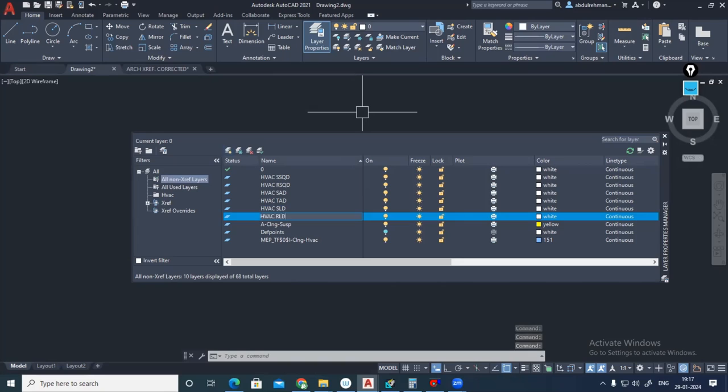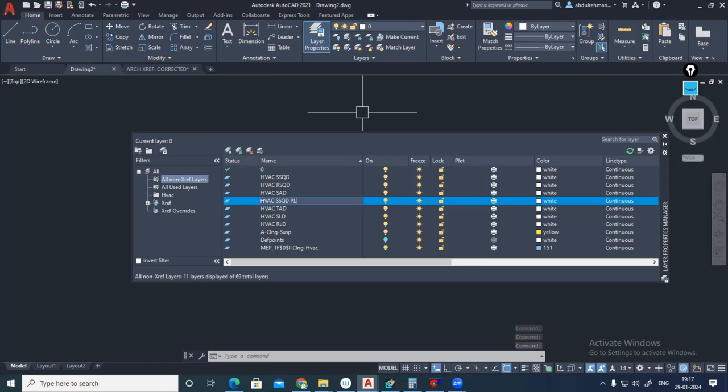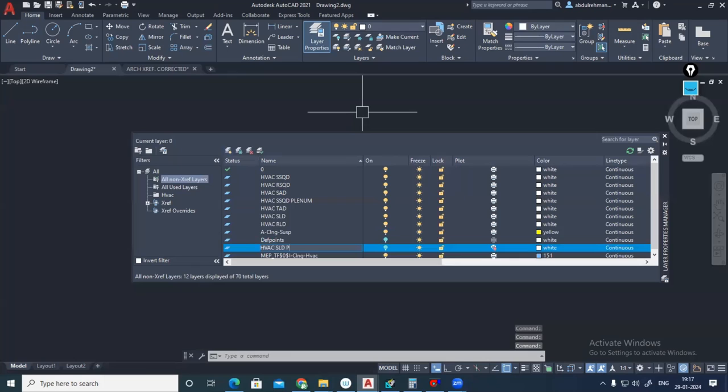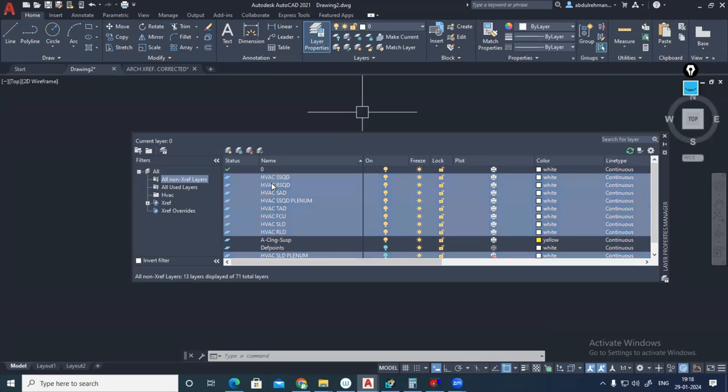HVAC supply square diffuser plenum can come. HVAC SLD plenum can come. All the others, thermal insulation, everything we can create later. Like HVAC FCU, fan coil unit, can come. Okay. Now, by clicking and holding the control key, all this HVAC I will be dragging to this layer. Okay, these are my HVAC layers.